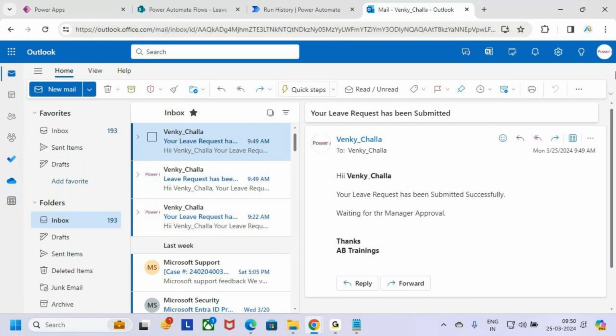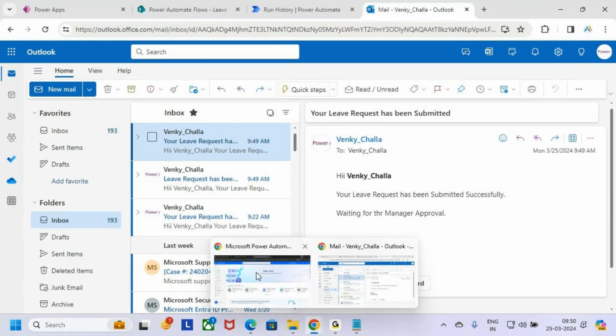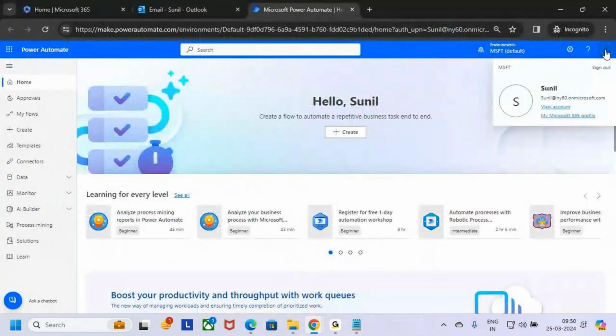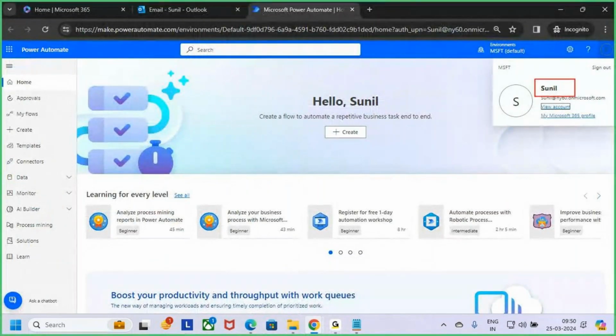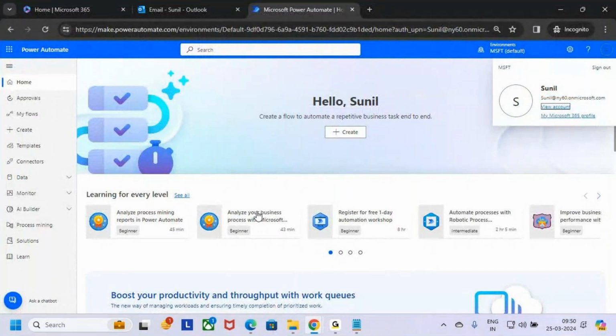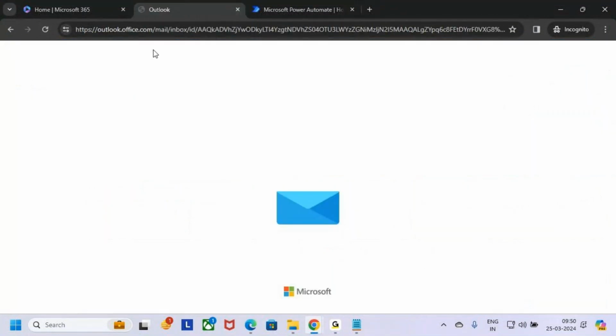Now who am I selecting as a manager? Sunil Kumar. Now I'm logging in as Sunil here, guys. I'm logging in the incognito window as Sunil. So now I'm logging in as Sunil in Power Automate, and also here in the Outlook.